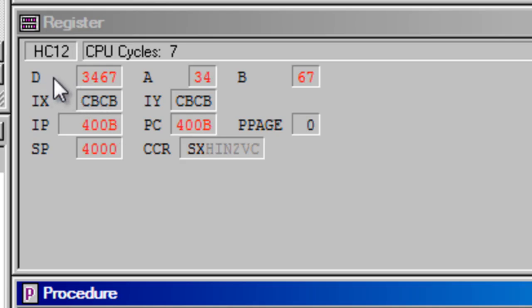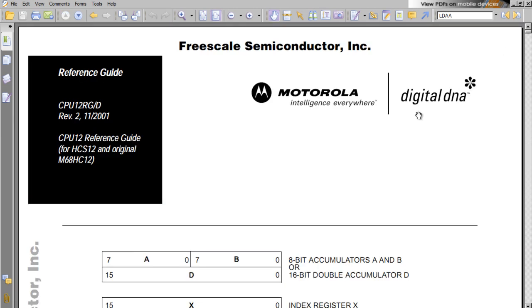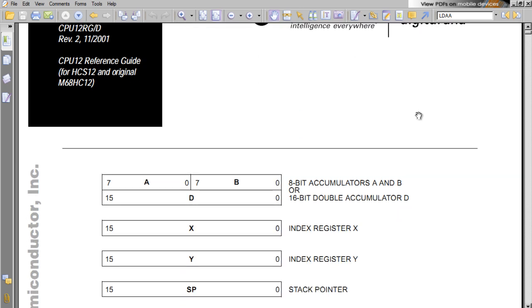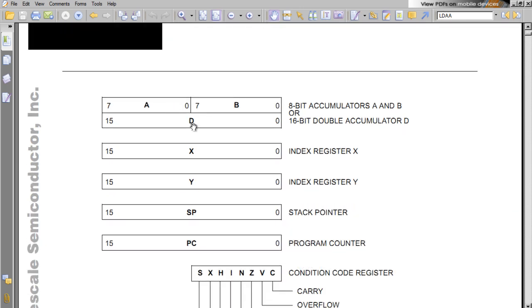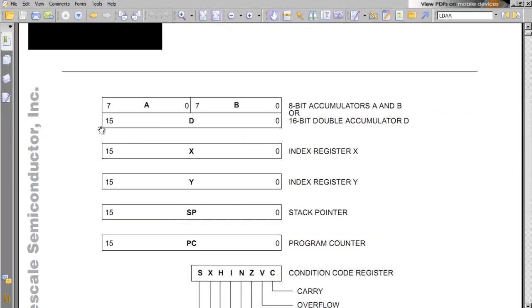Also notice that accumulator D has a value 3467, and the reason for that is that if we go to our data sheet for the HCS12, you're gonna see that D is actually A and B put together. So A has 34, B has 67, that's why D is 3467, like it says in the data sheet. So B has 8 bits, A has another 8 bits, D has 16 bits.